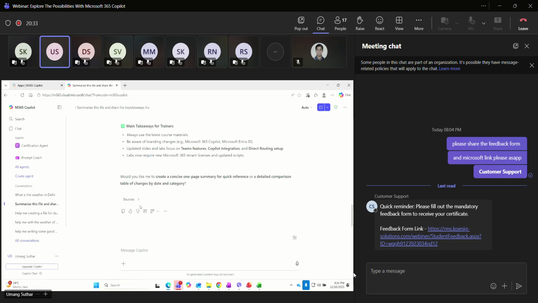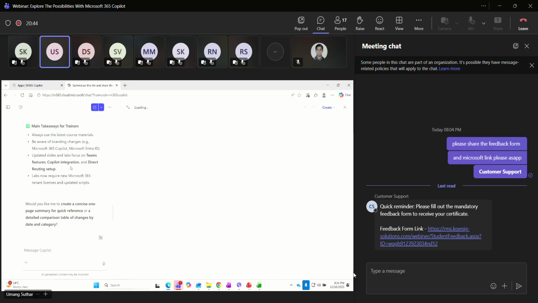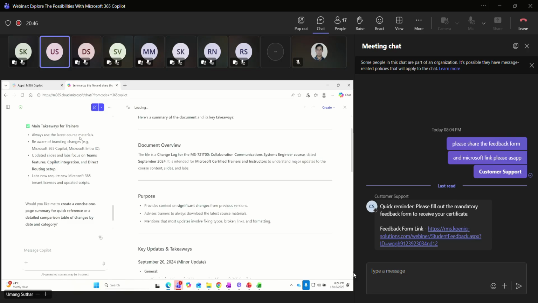So that's all about the Copilot chat. There is one more thing, which is this edit in pages button. Now, what is this pages? So pages means the response which was generated by Copilot.